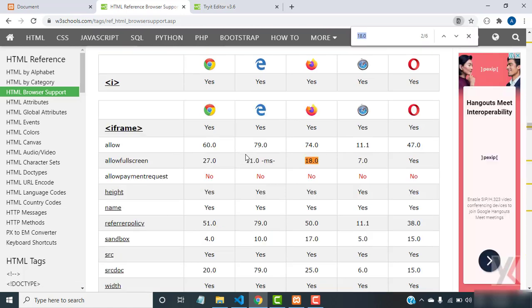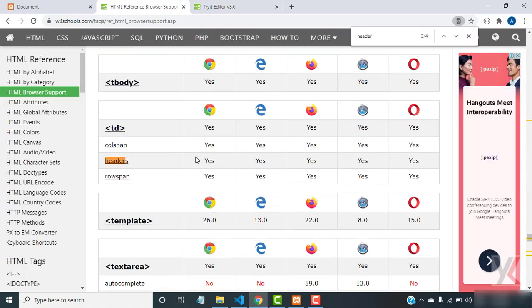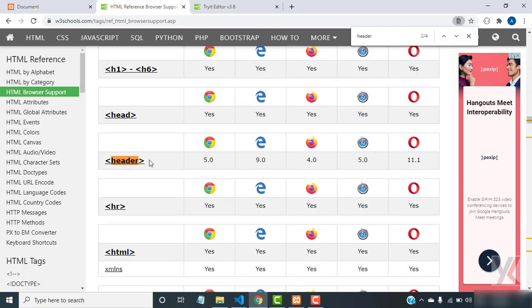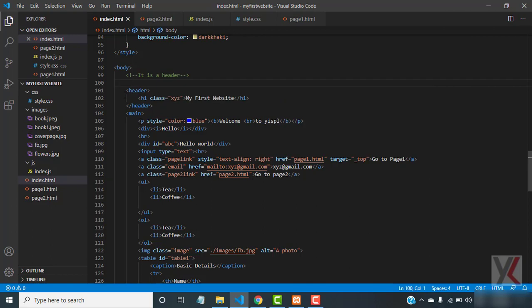Suppose we are searching for header. The header tag is supported by Chrome 5.0 and Internet Explorer 9.0. If the client is running this code on, suppose, Internet Explorer 8.0, then this line will be of no use. You have to write it as div class equals to, and provide a class as header. You cannot mention this as a tag. So these are some of the disadvantages.